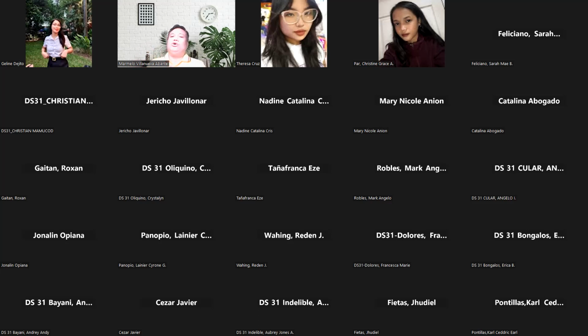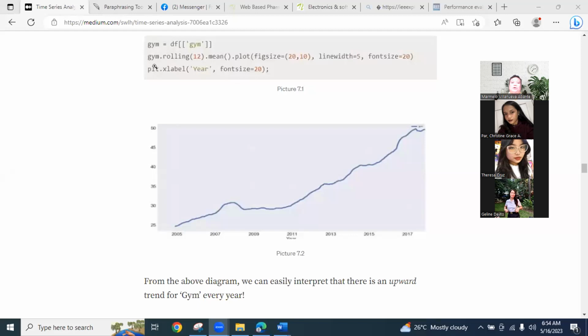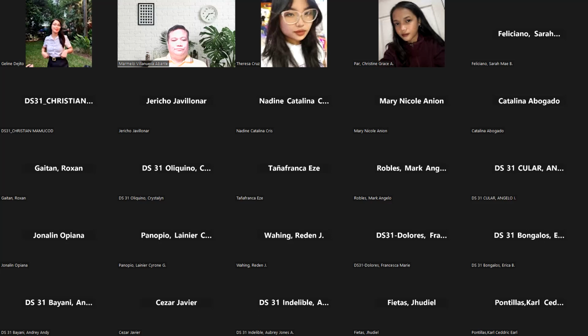Now, in order to get a better grasp on this concept, I just want to show you an example again on how we'll be able to understand this series. This will be a sample code. Let's say, for example, this will be the possible graph result. From the diagram, we can easily interpret that there is an upward trend for gym every year.